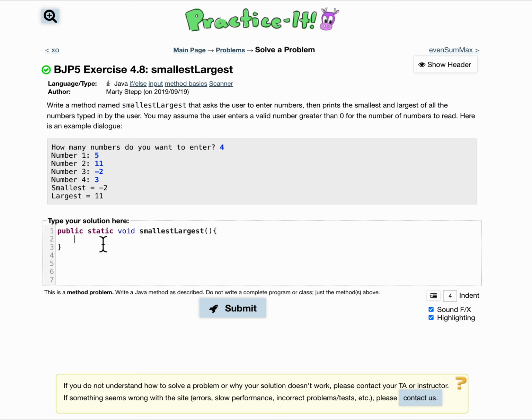Okay. So what we're going to use to ask and take the user's desired number to input is Scanner. So we just need to initialize Scanner right now by doing Scanner, and I'm going to name my scanner n and set that equal to new Scanner, set it to System.in.